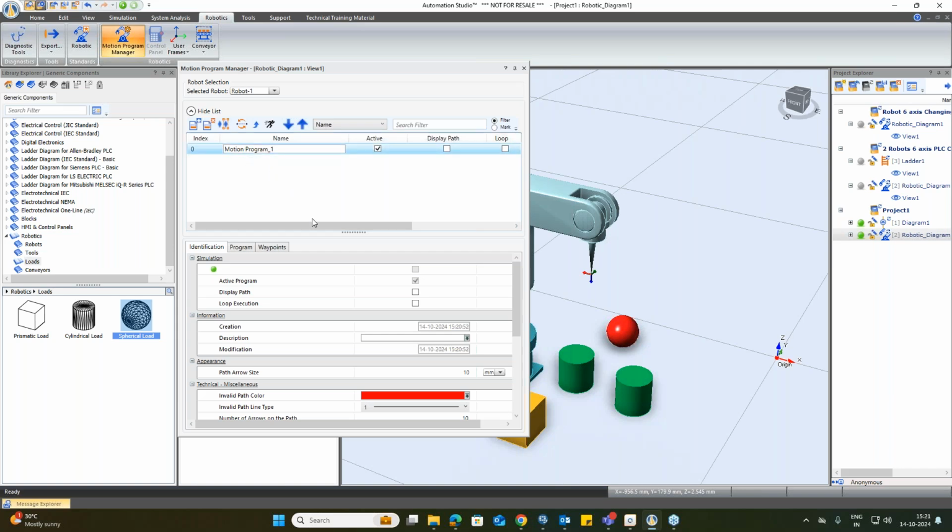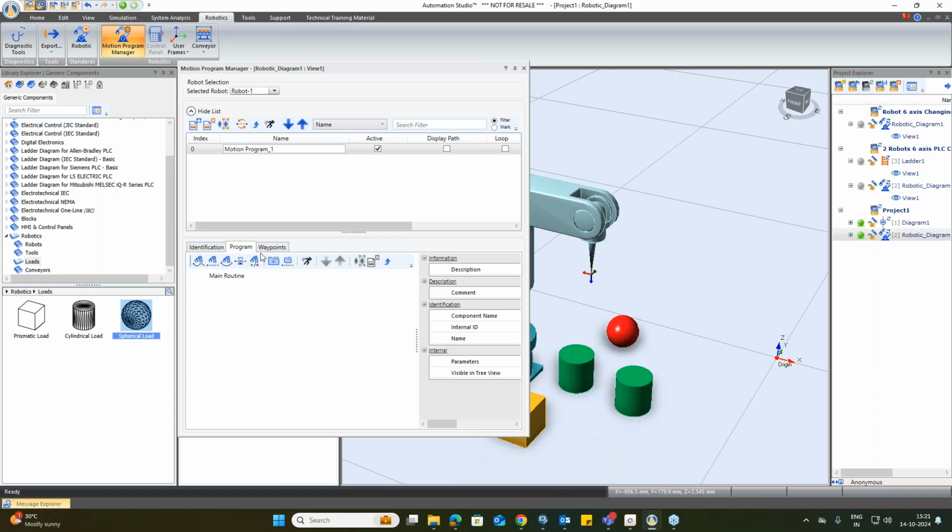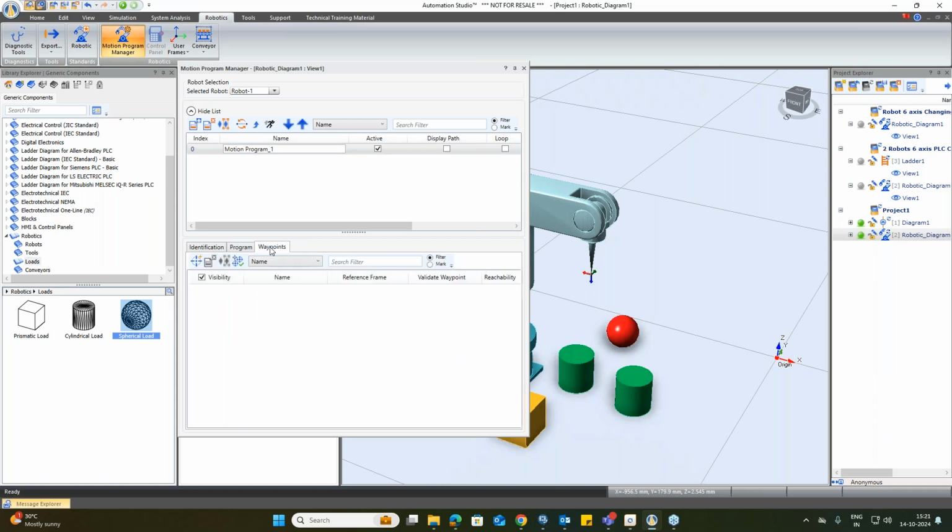Currently I will just remove all the other motion programs, and first we will understand how the motion program is created, right? When you create any motion program, you will get three options here. One is identification, then program, and then waypoints, right? In order to create any motion program, the most important thing is that you have to create the waypoints, right? You have to give the waypoints.